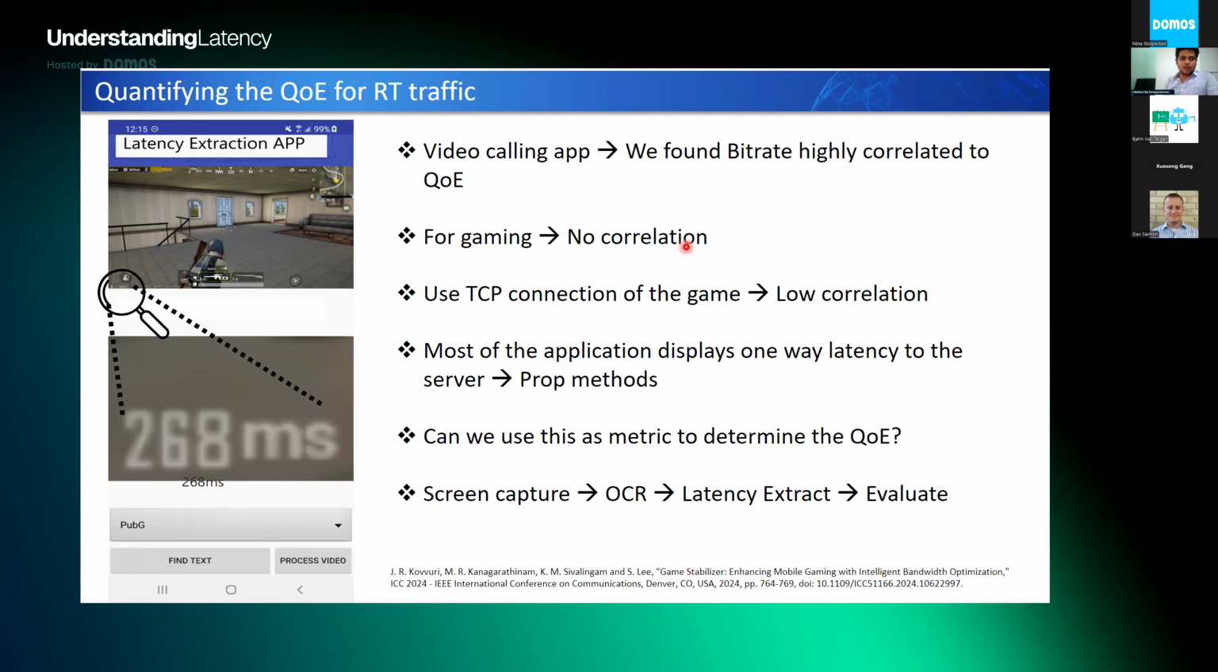What we observed was that during gaming, there is an assisting TCP connection. So I tapped the RTT stats and packet loss of this specific assisting TCP connection. It had some correlation, but was not highly correlated. I was using most of the games, this is the PUBG game, on the real-time side. Even Call of Duty and most of the games display the one-way latency near the map or somewhere on the screen. So I was using OCR to extract the latency, just for evaluation purposes.